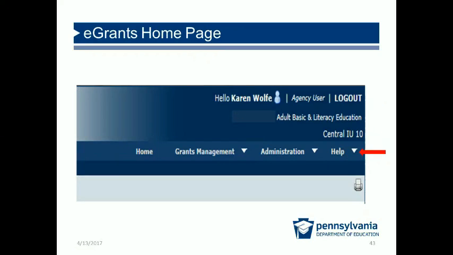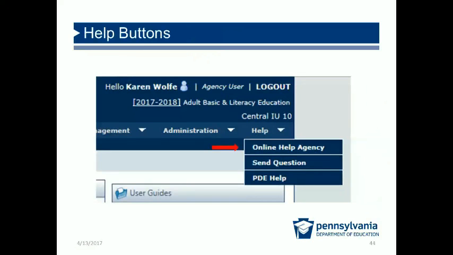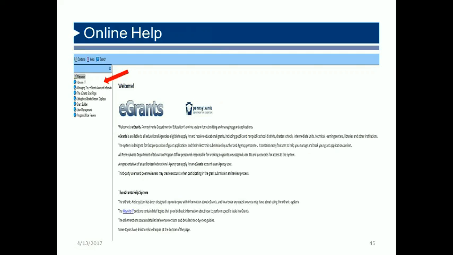On the eGrants homepage, agency users can get assistance with eGrants issues by selecting the Help drop-down menu. The agency user has three options: Online Help Agency, PDE Help, and Send Question. The Online Help screen provides links to basic information about how to perform specific tasks in eGrants. Other links contain detailed reference sections and step-by-step guides.